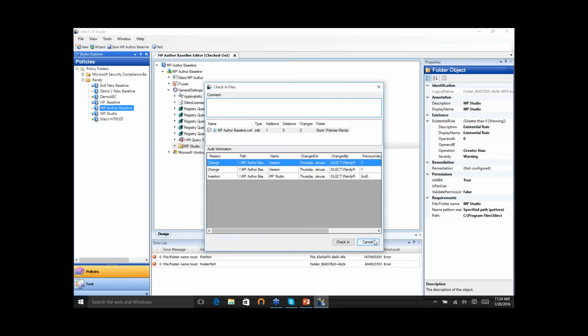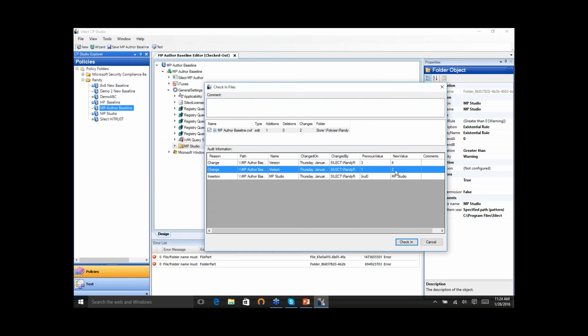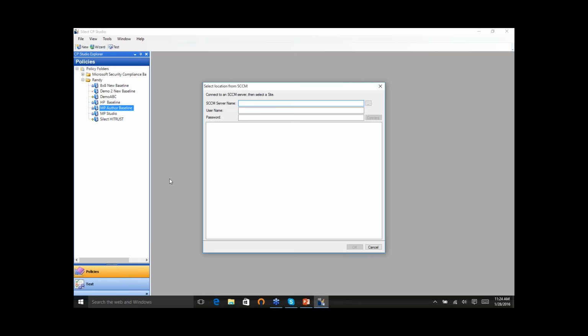Let's check that in. You can see here, this is a preview of the audit history. So we've got a previous value and a new value in multiple cases, and we'll complete that check-in. Okay, now we're finished this baseline, but we're not quite ready to push this up into our SCCM environment. But if we were, this is how you would do it.